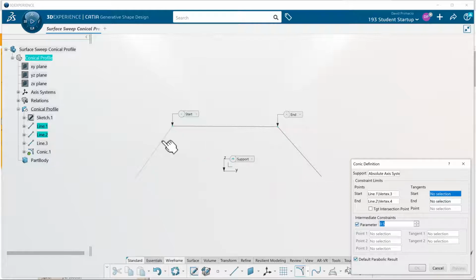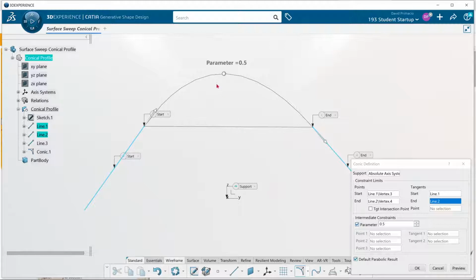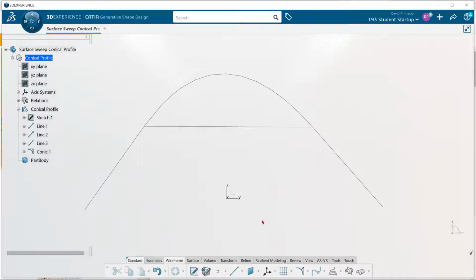Tangent, remember how we picked the line that was tangent to this line? Well, this creates that projection on the parallelogram, and this one here creates the projection on the parallelogram, and it defaults to a parabola. Okay, so there's your parameter of 0.5. And there's your conic. That'd be the same thing I just did in the sketch. When I say OK, there's your end result.